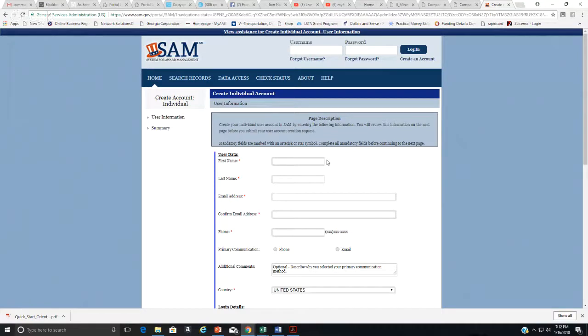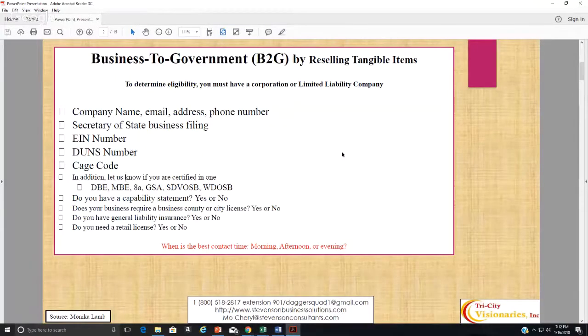Okay. Let me see. So this is SAM. As I stated, you need it. That's where they house all your administrative info. So let's say you got a government contract. You got one contract in January, and then you get another contract in March.